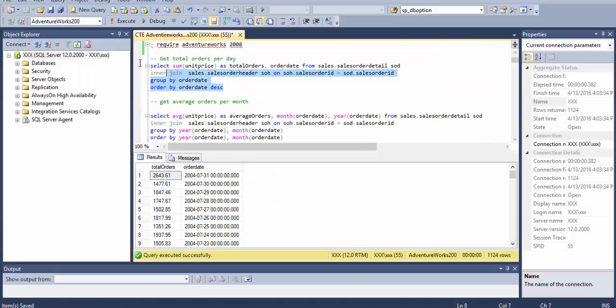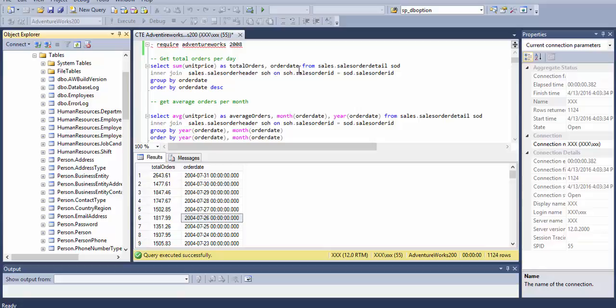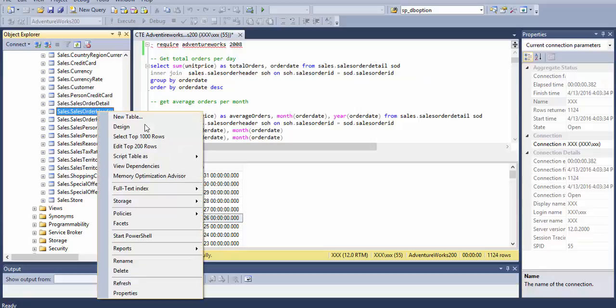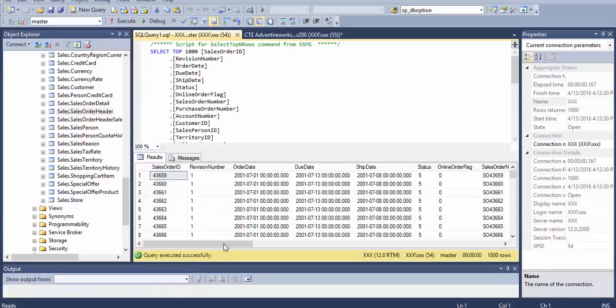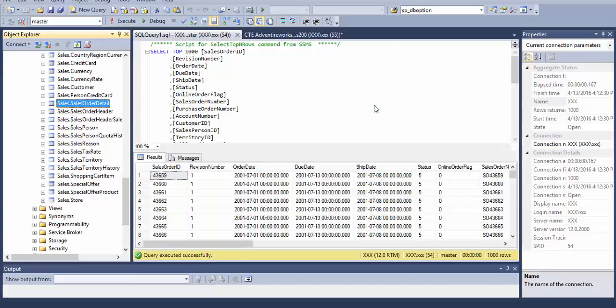Let's try to run the first. When I run the first, I get total order and order date, but these are all dates. If I want to find out what this database looks like, I'll go to my database, go to tables, and in the tables I have Sales.SalesOrderDetail. So there is sales order detail which is used, and we have used inner join with sales order header on the sales order ID on both of them. If you look at sales order header, it is like this, and sales order detail is also the same way.